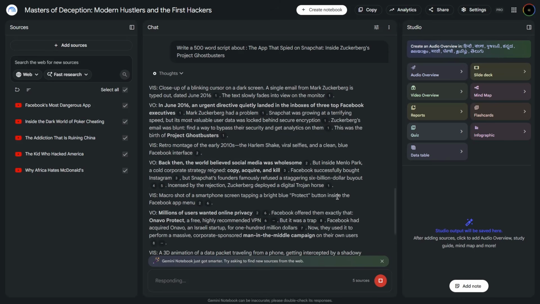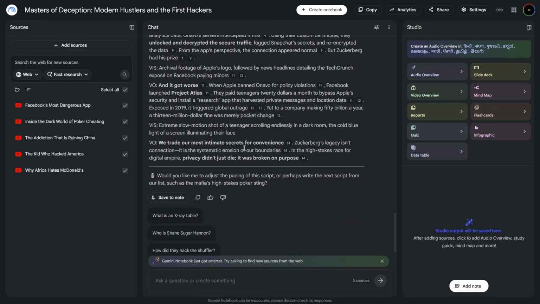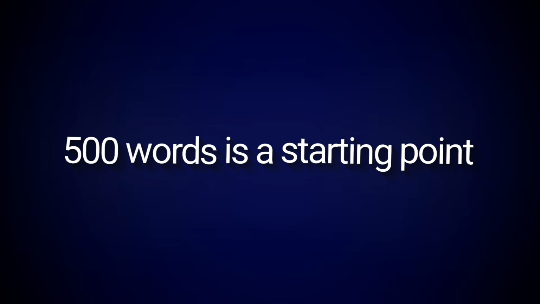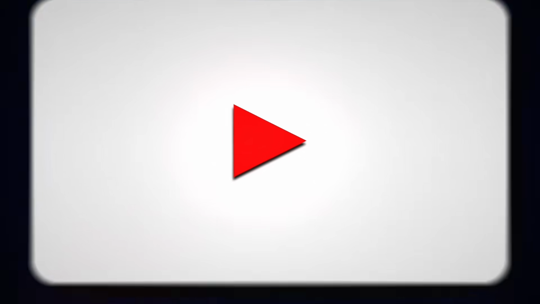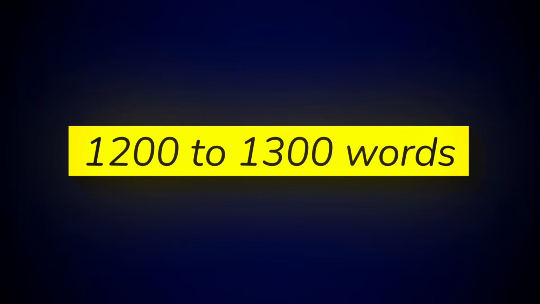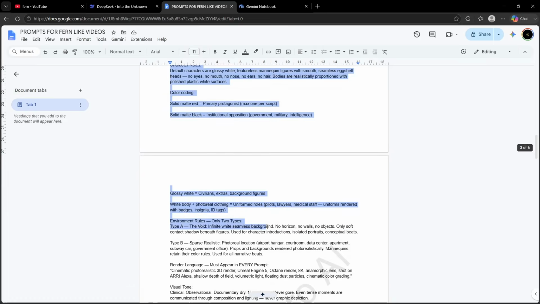NotebookLM delivers the full script in Fern style, complete with voiceover lines marked as VO, and visual instructions alongside them. A quick note, 500 words is a starting point, not a constraint. For a video of this length, you'll want roughly 1,200 to 1,300 words.